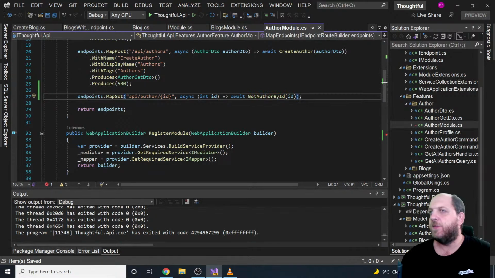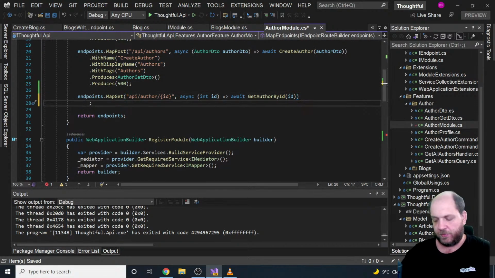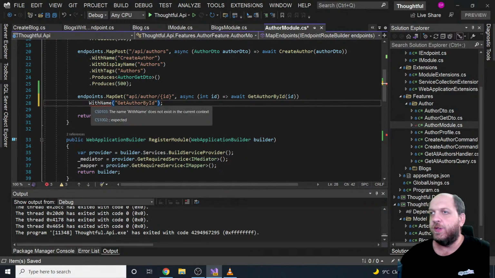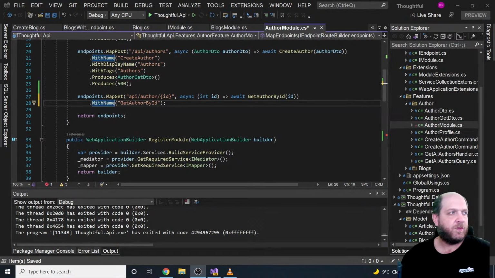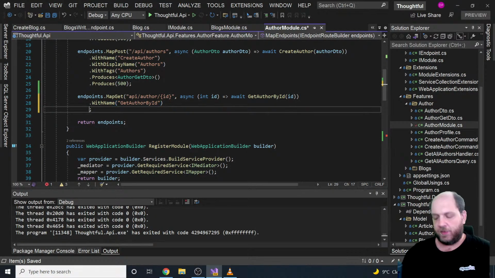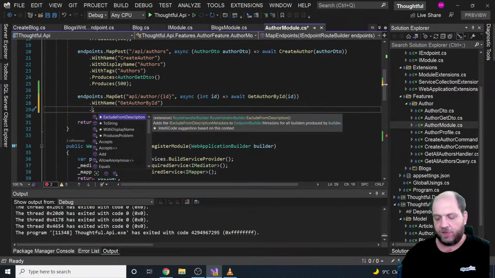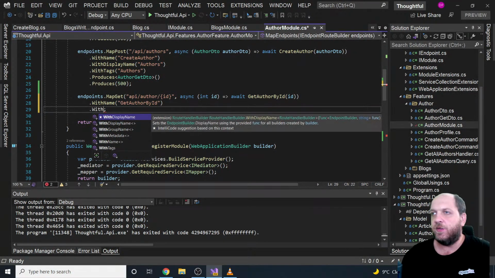Cool, so we have this, and then the things that we need for Swagger, more or less. So the name of this endpoint would be GetAuthorById. Then of course we need a dot here. Okay, and then the display name is what Swagger actually uses in this case to create those sections in the documentation.